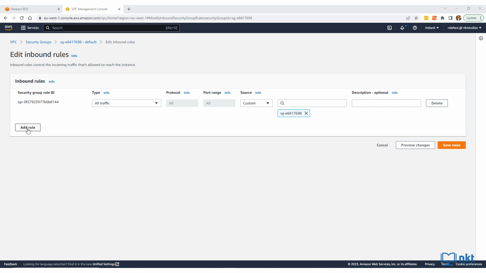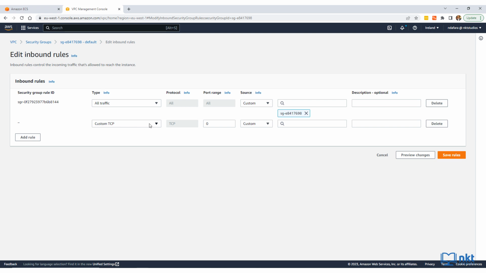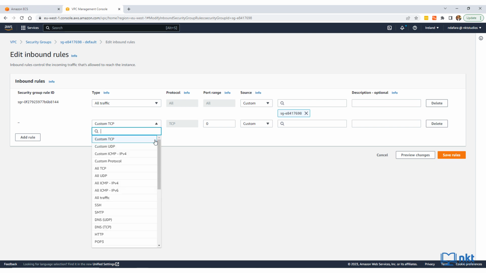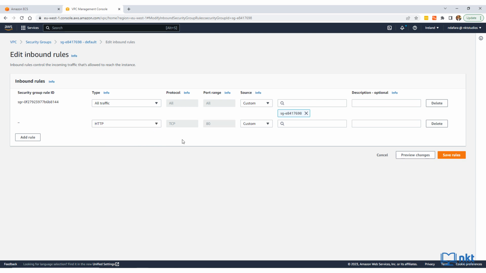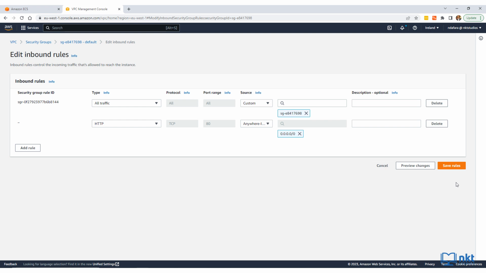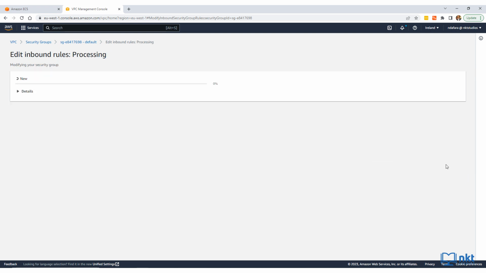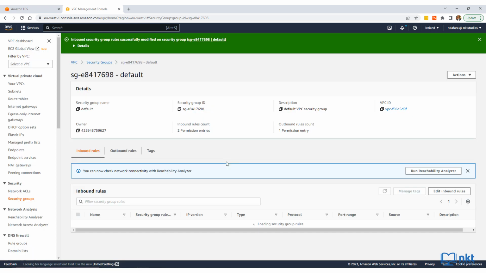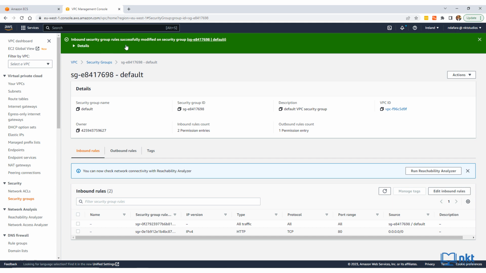So just click on add rule, and then under type, click on this dropdown, and then select HTTP. And then here, under source, just allow all IP address, and then click on save rules. As you can see, our inbound security rules were modified successfully. And we now have a rule to allow HTTP traffic on port 80. Now let's go back to Amazon ECS.